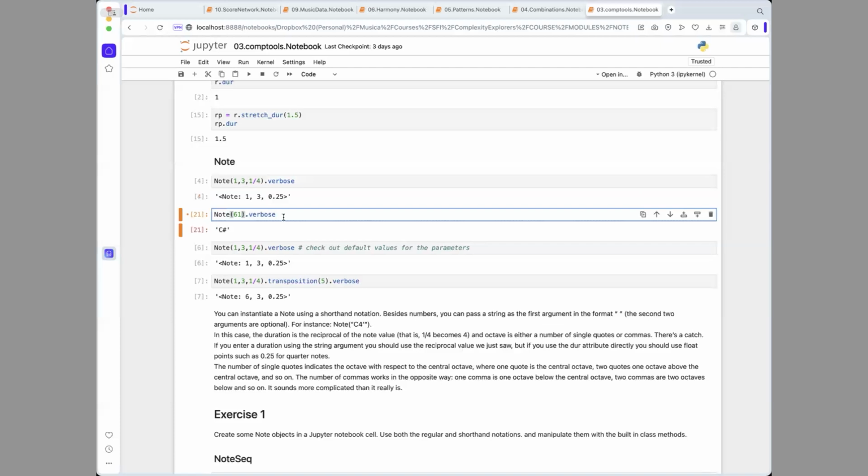Same thing we could do also using MIDI numbers. In this case, C sharp of the central octave here is 61, and you can input this information directly in the note. You can also use a name, and you get the value of the name of the note itself.